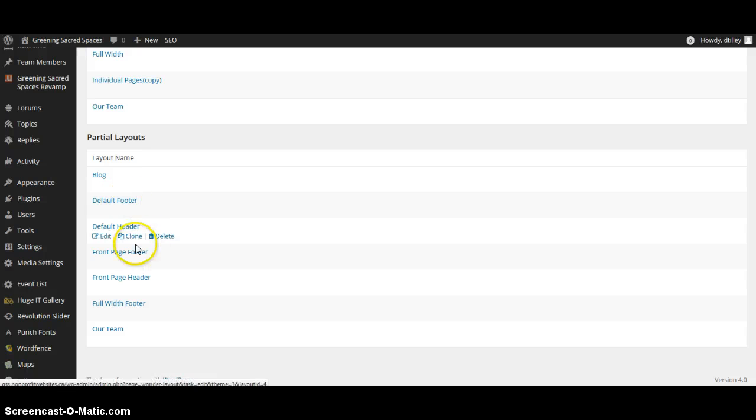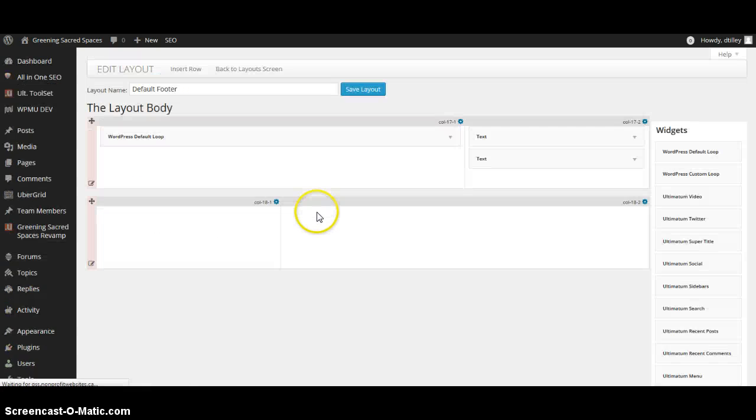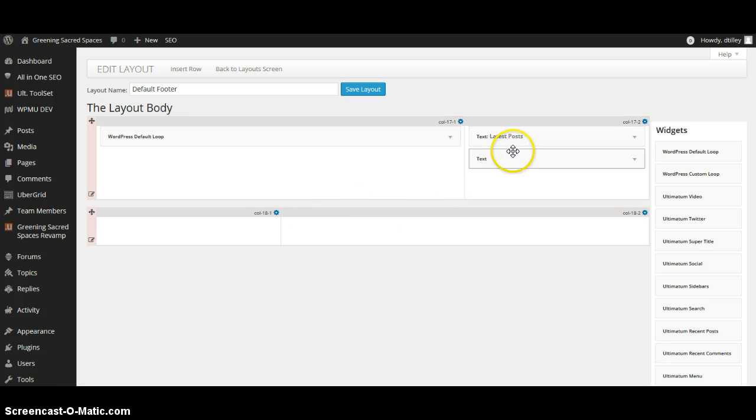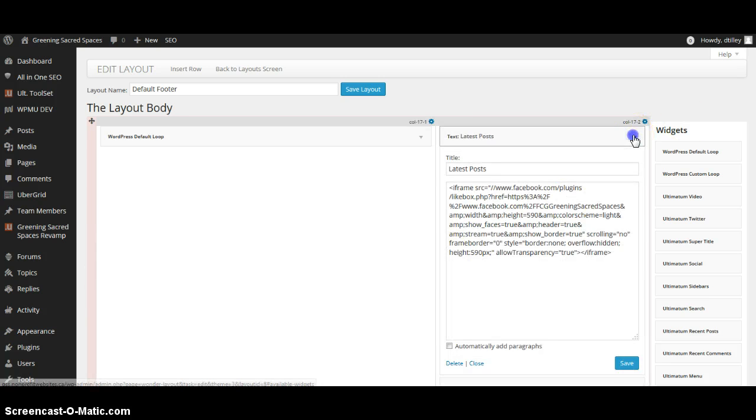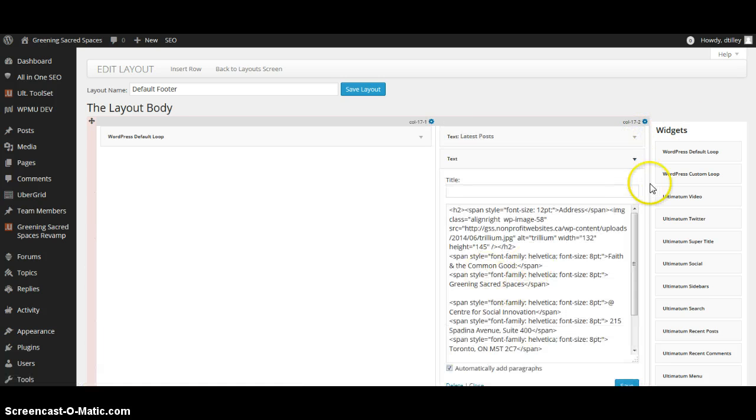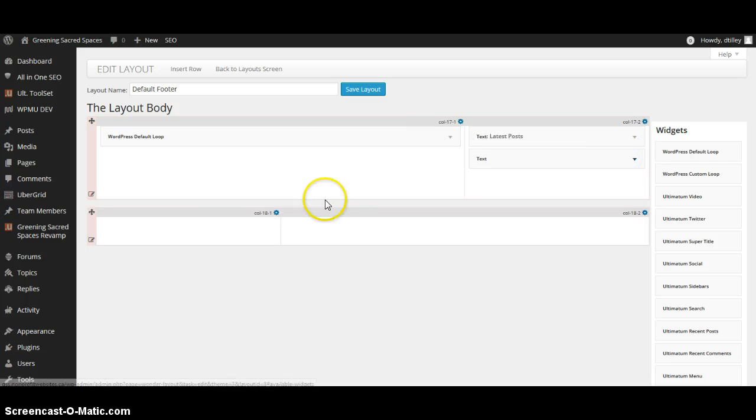And right now we know it uses the default footer. If I go into default footer, just like I did before, or actually we looked at front page footer, but it's the same sort of thing. We have the text on the right-hand side, which says latest post, and underneath that it has the code for the Facebook feed. And then we have the information underneath that with the address and the Trillium logo. And on the left-hand side, all we have is the default loop.